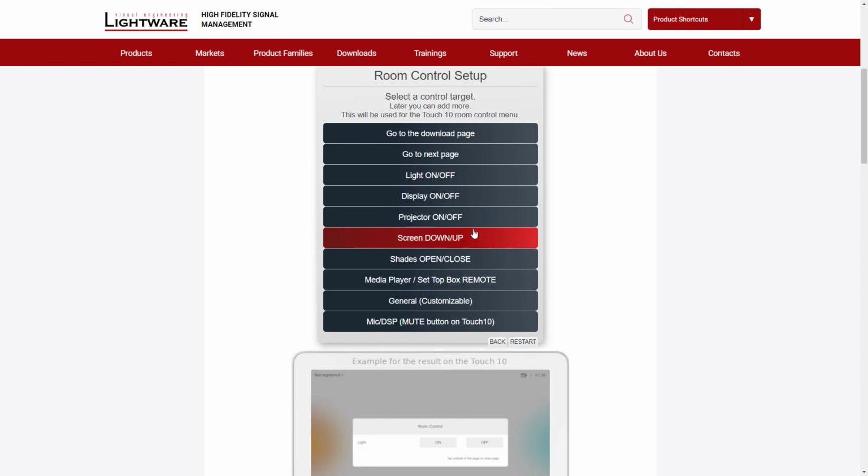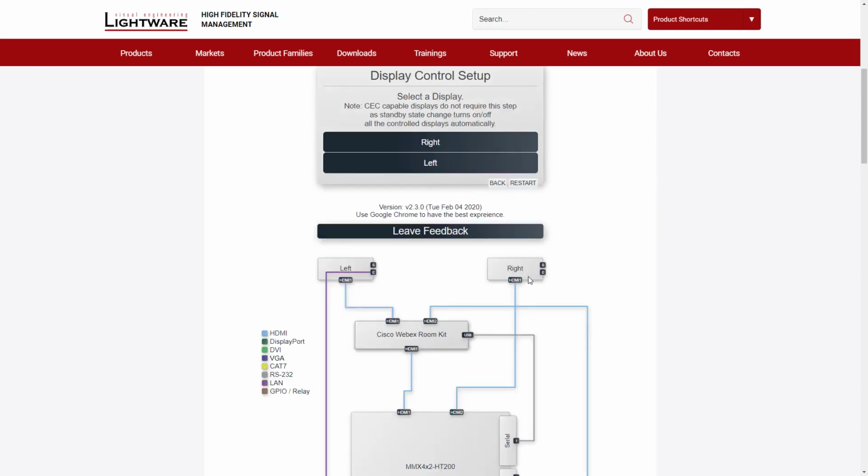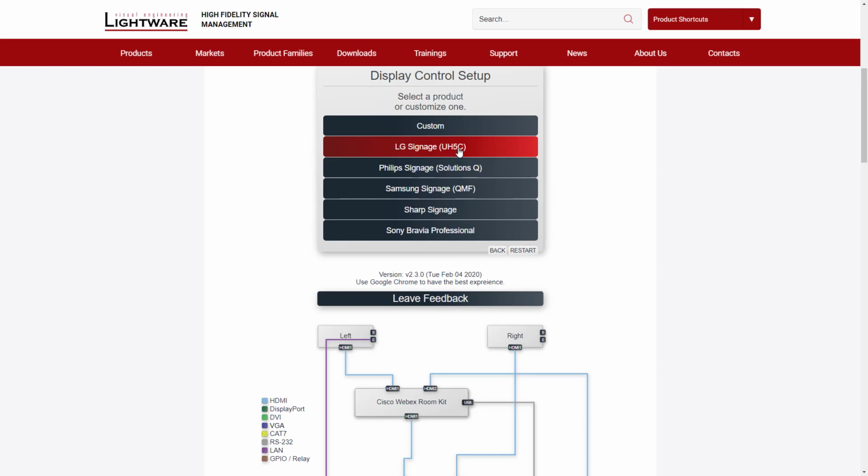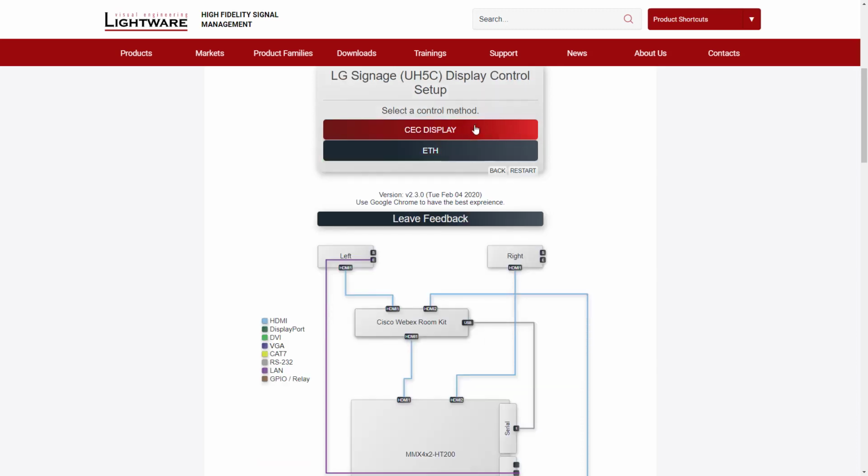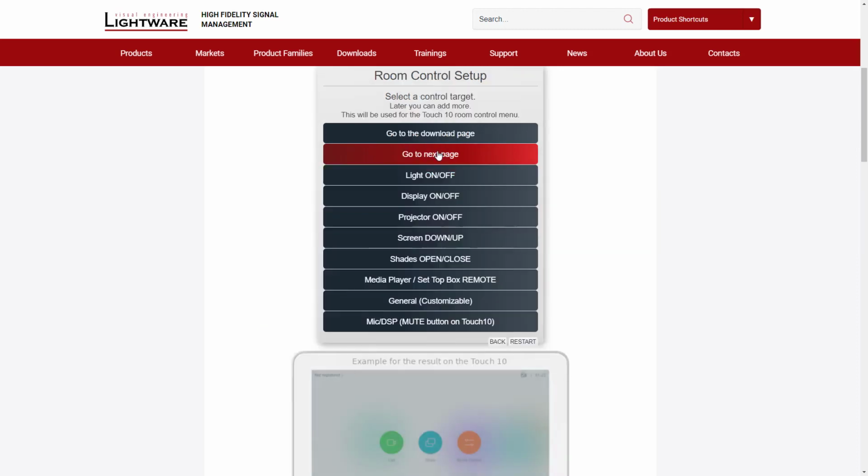I do have an additional display that's connected directly from the Cisco codec, so I'm going to select that now by hitting display on-off and then select my right display, LG, and then I'm presented with options such as CEC control since it's connected directly to the Lightware device. I select CEC control followed by on-off standby, and then I've completed the process to control the secondary display.